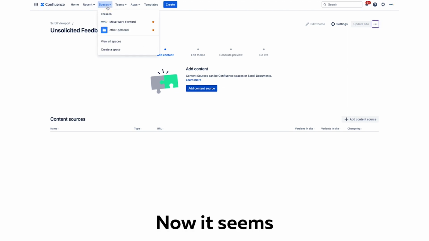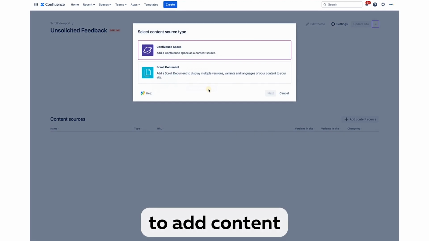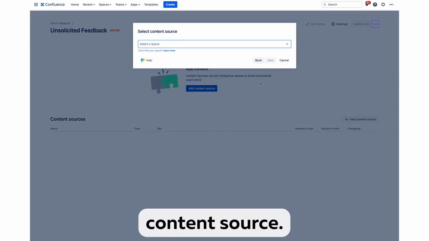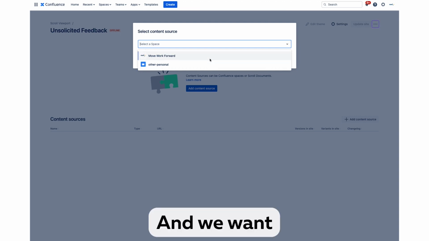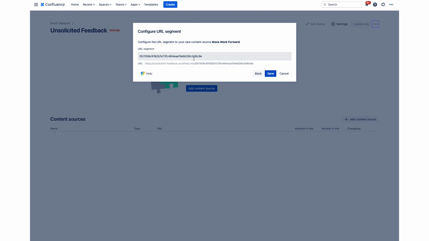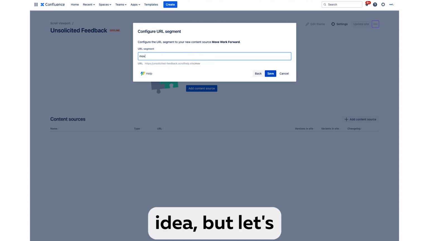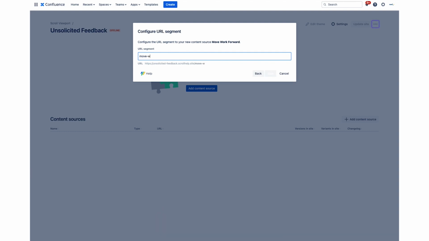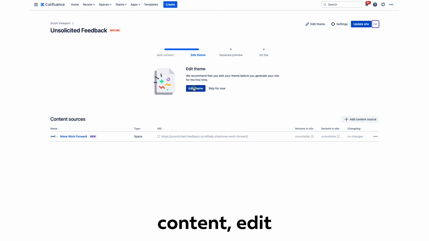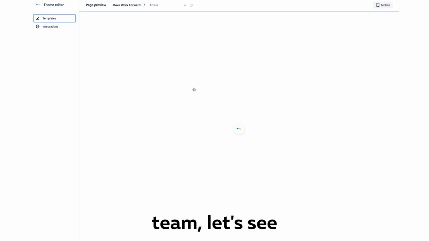It's offline now. Now it seems like we want to add content sources. We want to have a Confluence space as a content source, and we want to have our first space. URL segment, I have no idea, but let's call it move work forward. Save. Here's our space. Now we need to add content, add theme. Let's see what it does.